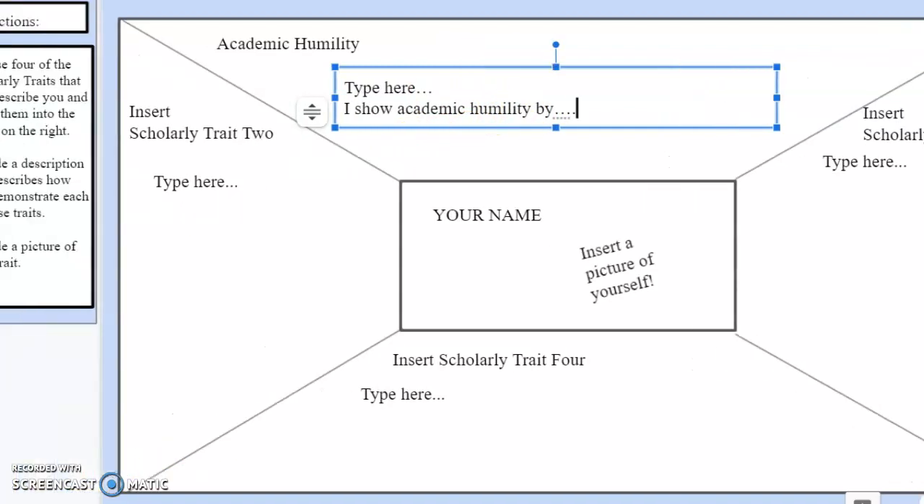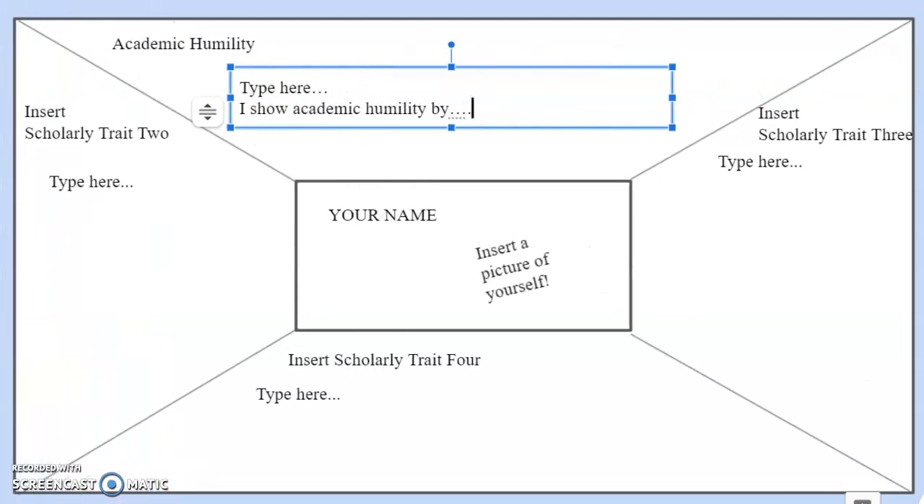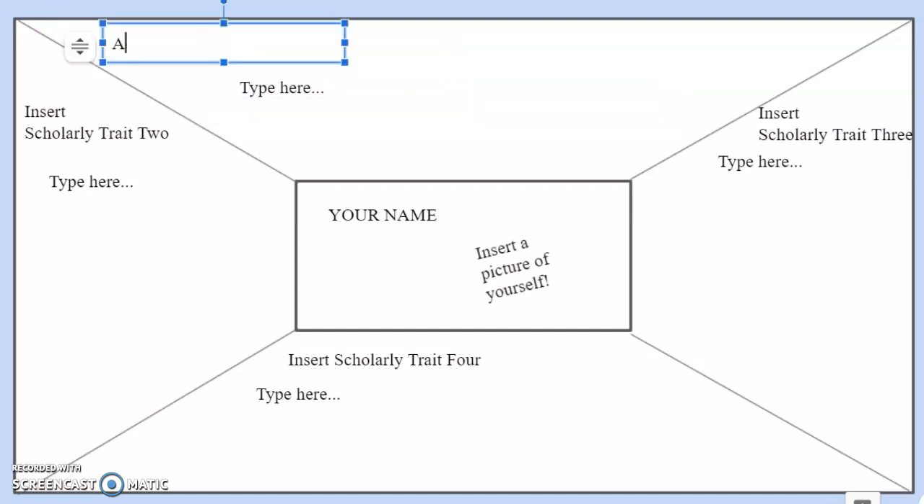I do have the directions right here on the side for you. Okay? So make sure you include pictures of the traits. Include a picture of yourself, ladies and gentlemen. I just want to be able to see you guys and see who my scholars are out there, alright? I'm just making sure that this is prep for tomorrow. That's how you would go ahead and finish up your Habits of a Scholar.